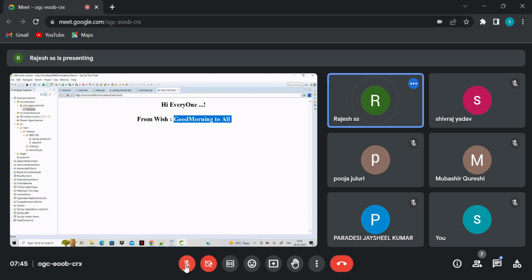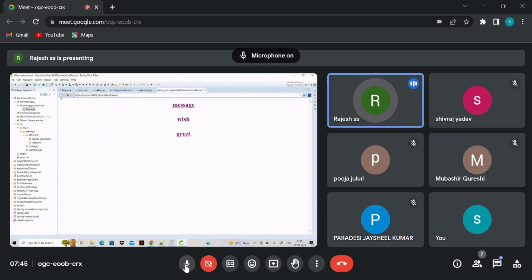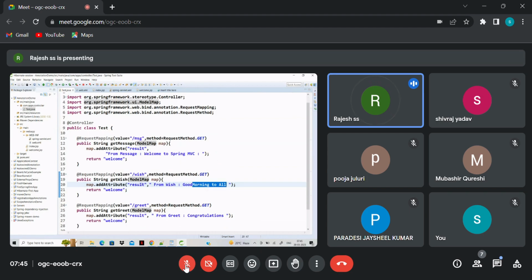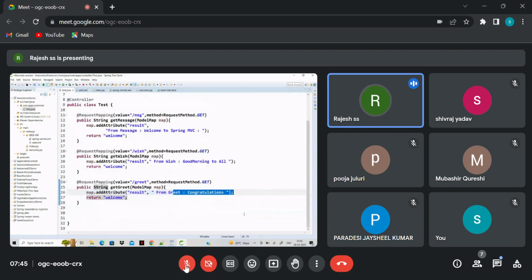Clear or no? Next one, next, which is there? Greet. So greet message, slash greet. Congratulations. So where is it here? In index.jsp, greet slash greet. In Tester.java, the request mapping slash greet is matched. Then this message will execute. Okay.